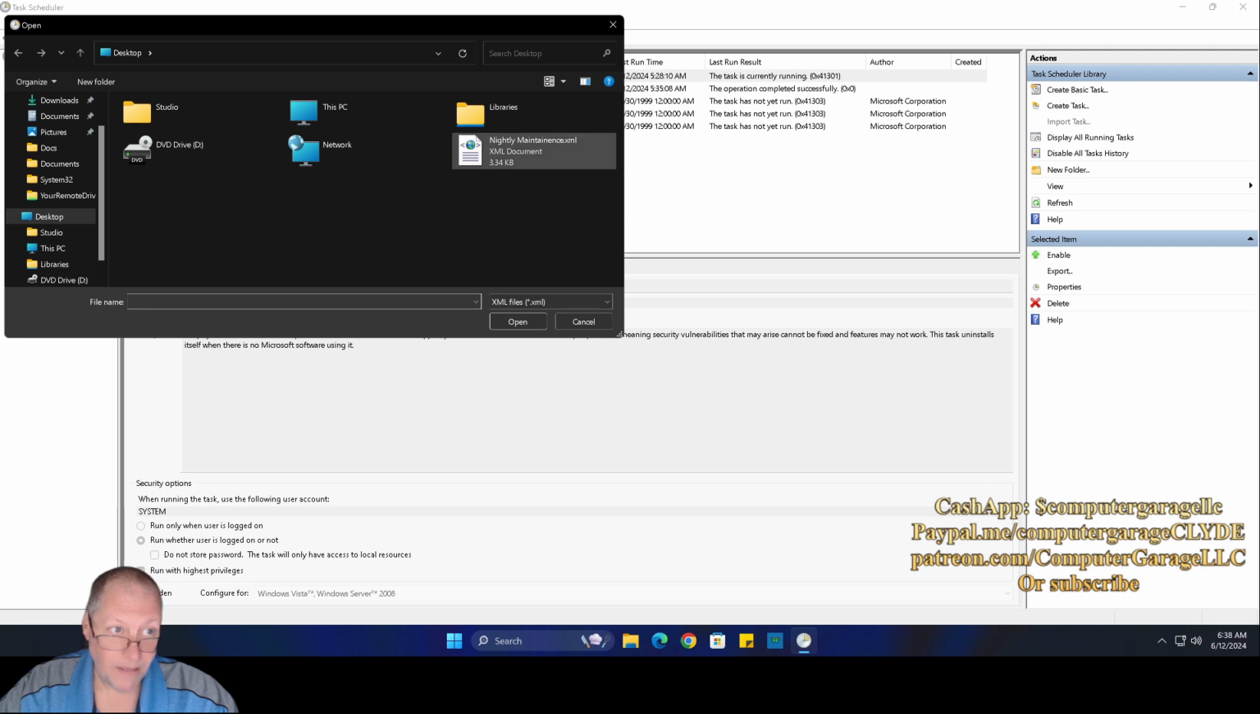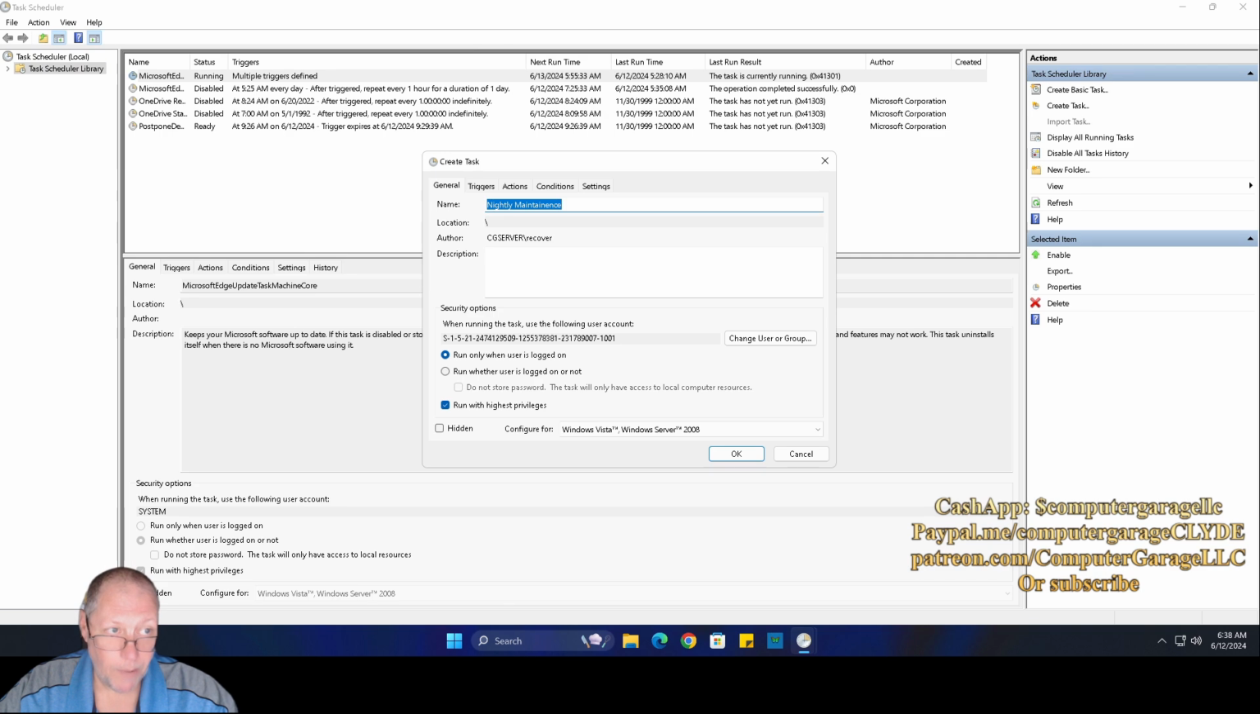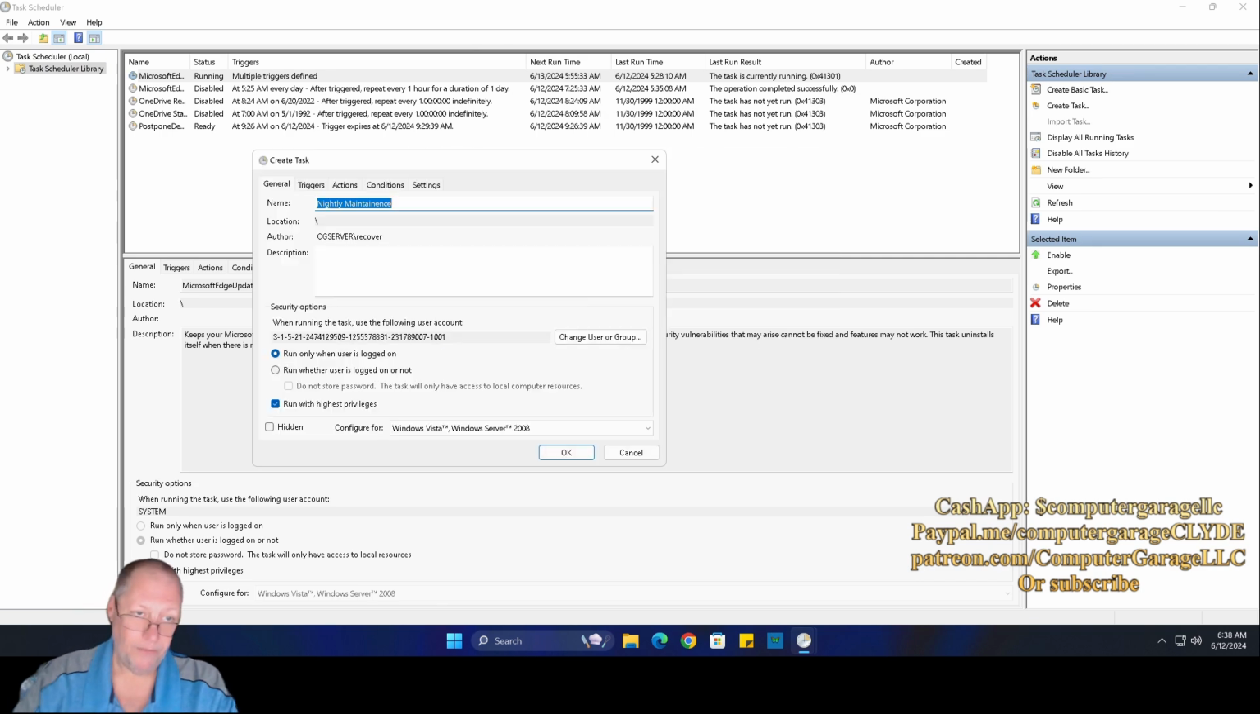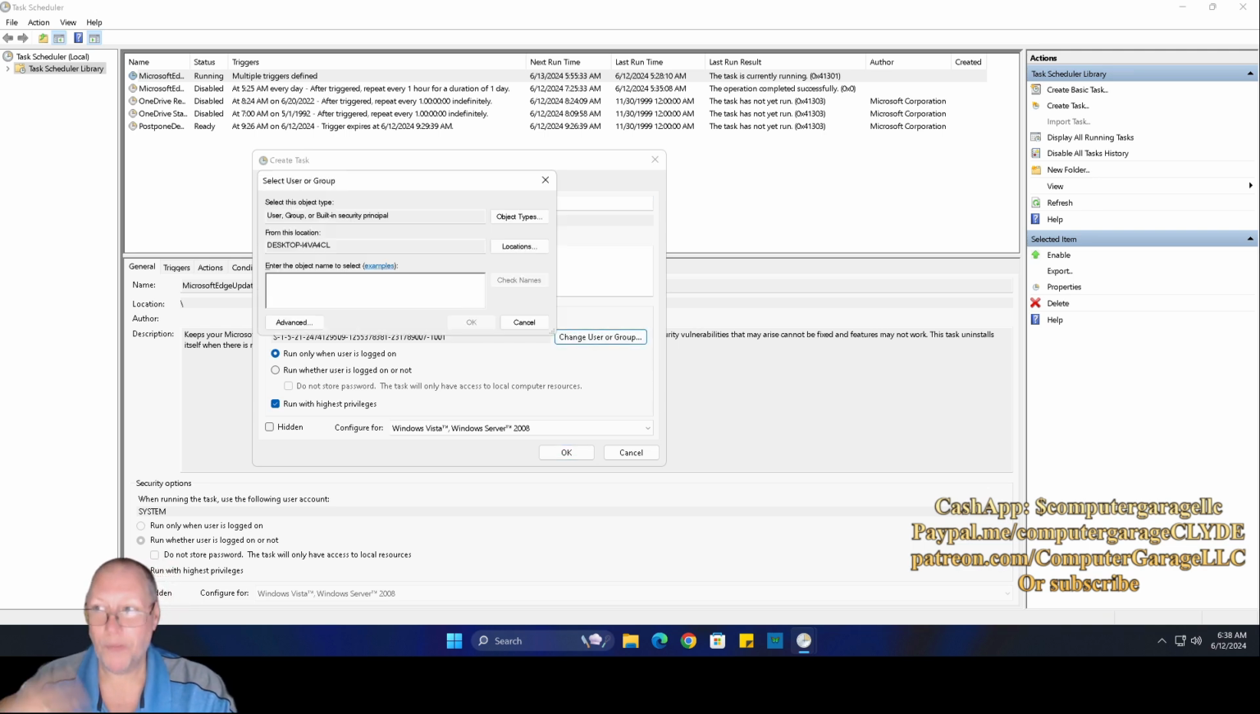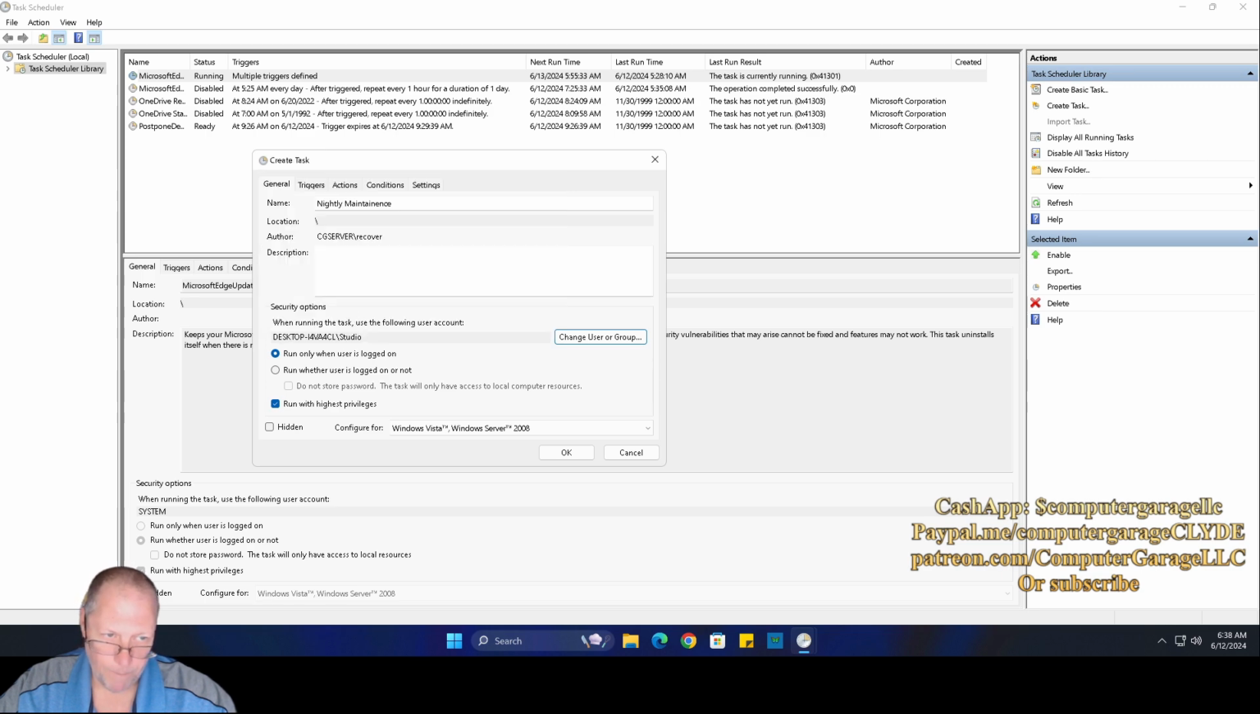We're going to find that nightly maintenance XML. We're going to open it. It's going to pop up on your screen like this. Now this is why it's important, because now you need to change your username to what the new username was. In my case, it's Studio. For your case, it's whatever your account name is. It's the one that you use to log in with, the one we just created the password for if you did not have a password. So you just type in your username and click check names. If it's valid, it'll pop up like this, and you click OK.